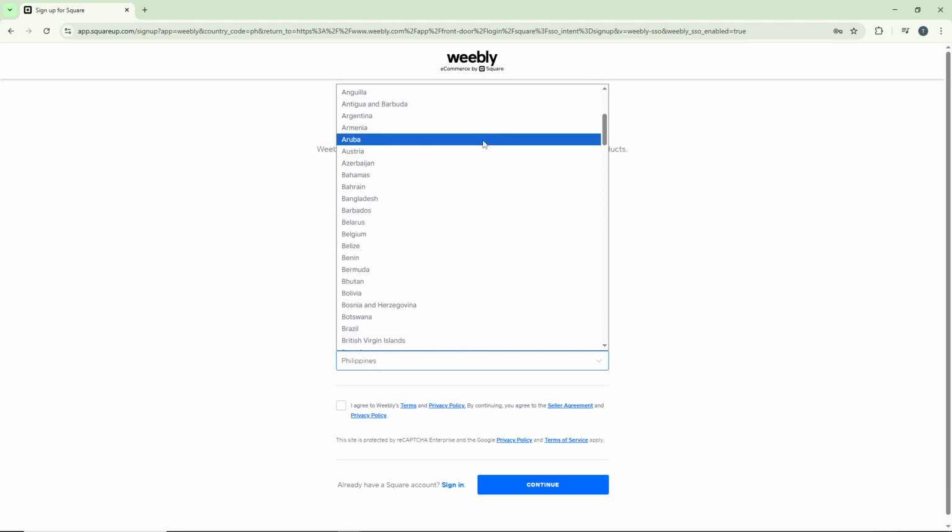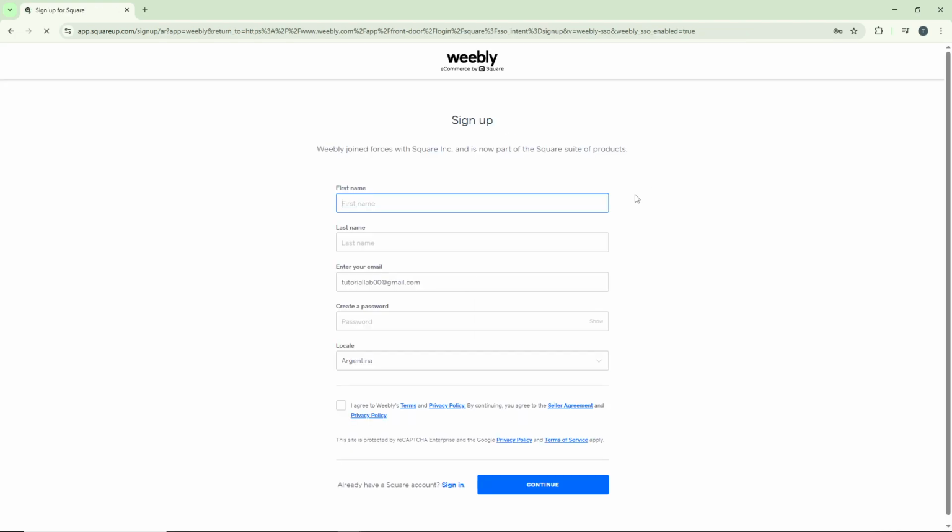Now you'll be presented with a registration form that requires some basic information. The first field you'll need to fill in is your first name. Type that in clearly. Right below that, you'll see a field for your last name, so enter that as well. These details help personalize your Weebly experience and are important for account identification.